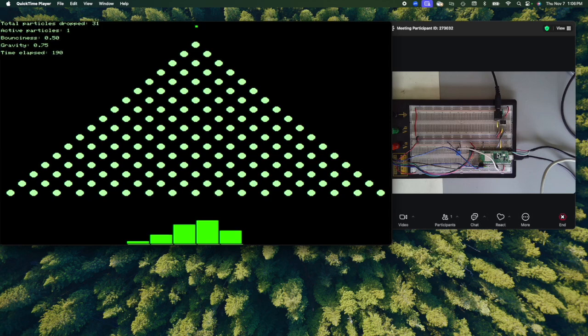The RP2040 is also hooked up to a button, which you can see here, and a potentiometer that you can see here. And this button and potentiometer form a simple user interface for changing some of the parameters associated with this Galton board. What you're seeing on the screen here, this is the other thing that the RP2040 is hooked up to, is a VGA cable.